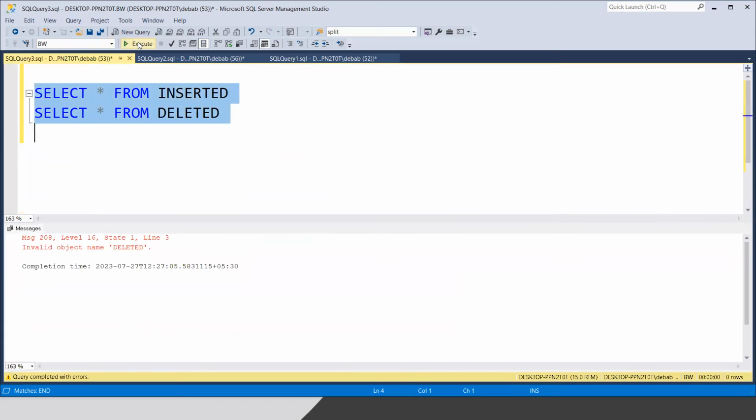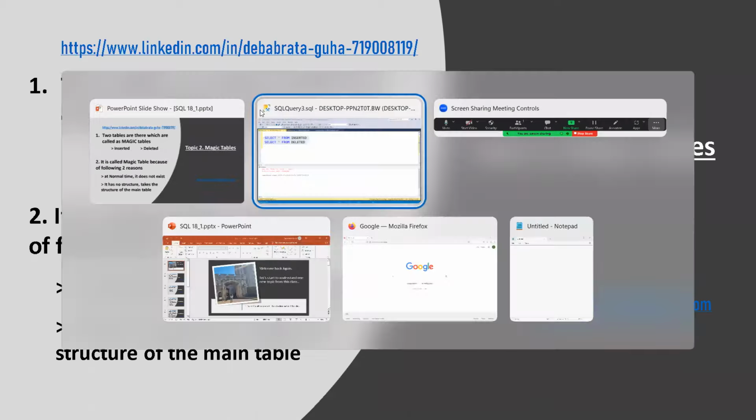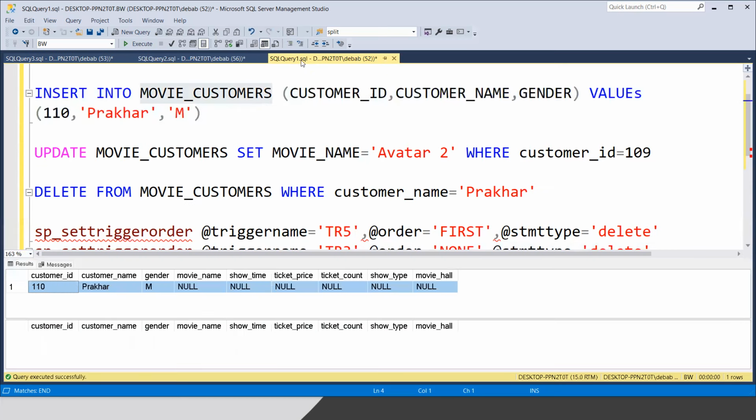Now, if I check what is there in inserted and deleted, it will say invalid object name. So inserted and deleted are created only for a few milliseconds. At normal time, they don't exist. And the second point is that they have no specific structure. They take the structure of the main table. So now how do the inserted and deleted tables look? They look like the movie customer table. It is not the movie customer table, because in the movie customer table we have quite a lot of data. It is not the current state, it was the state at the time of insertion. And the deleted table is empty, obviously, because we have not deleted anything.